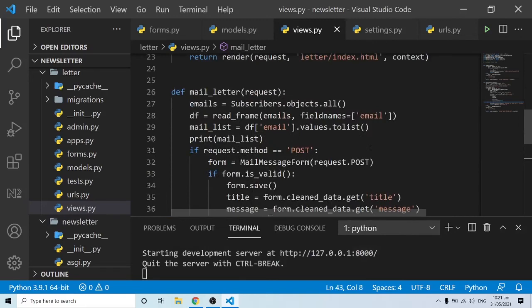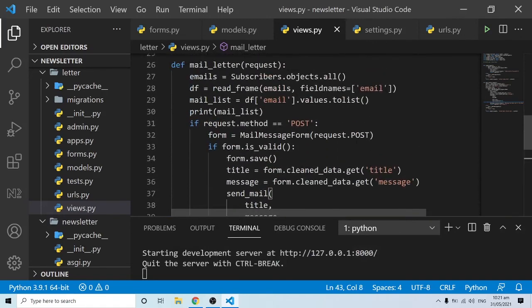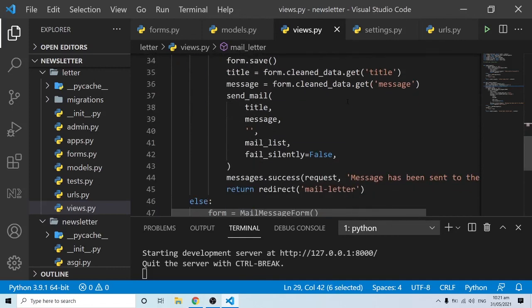So we just need a mail list, okay? So the mail list, as you see over here, is the data frame. We are picking up the emails, the values, and we are converting it to a list. This is very important. So this is basically everything we need to do.